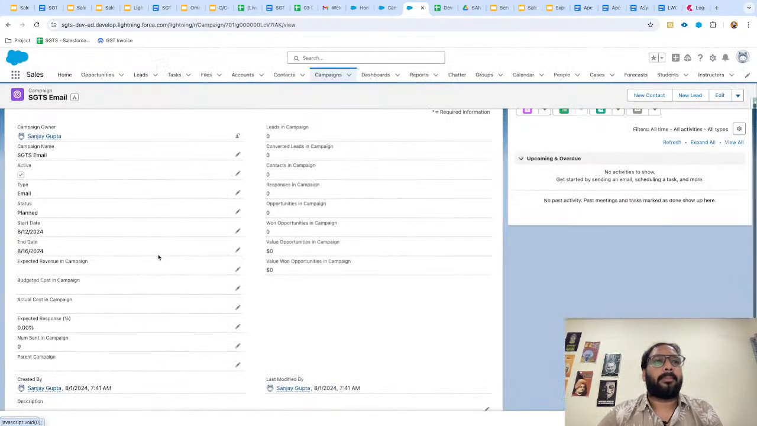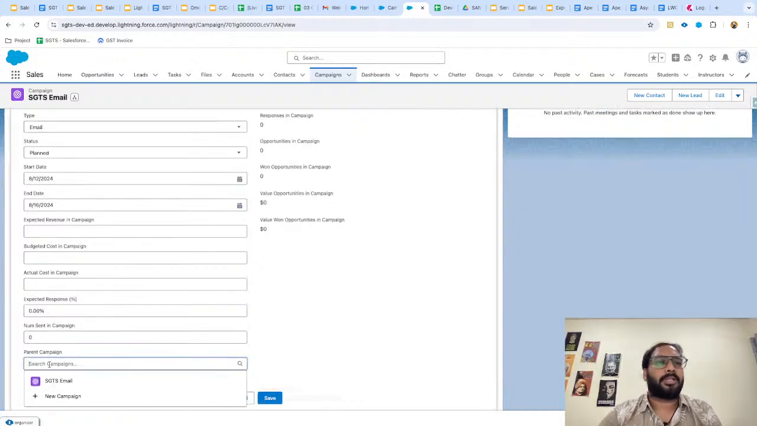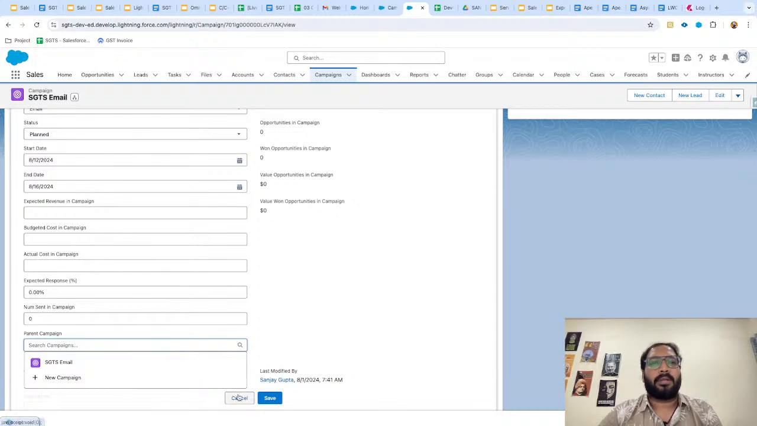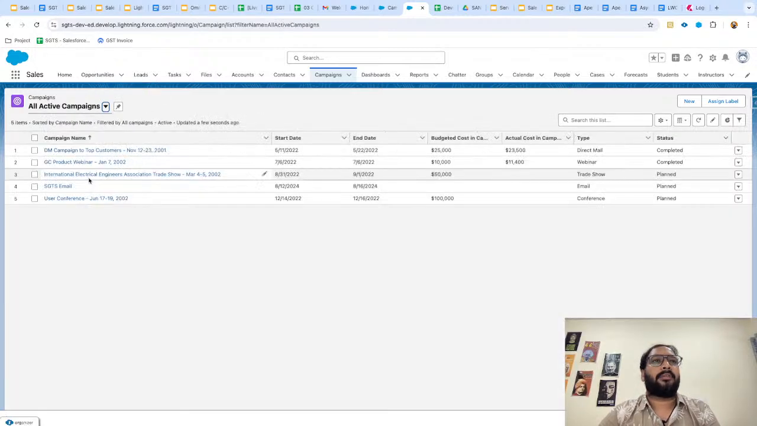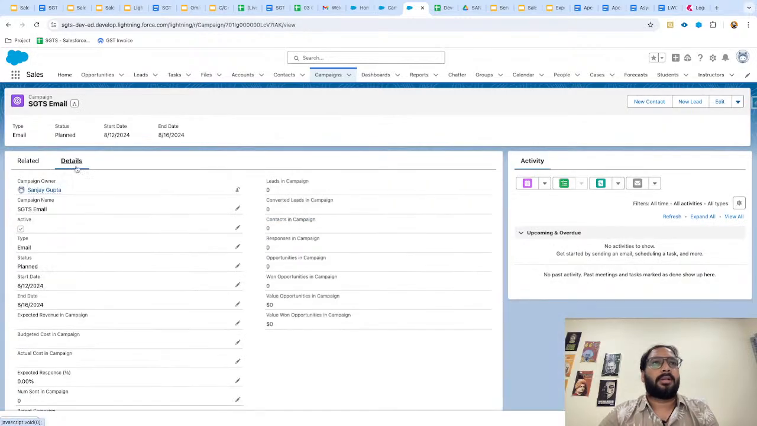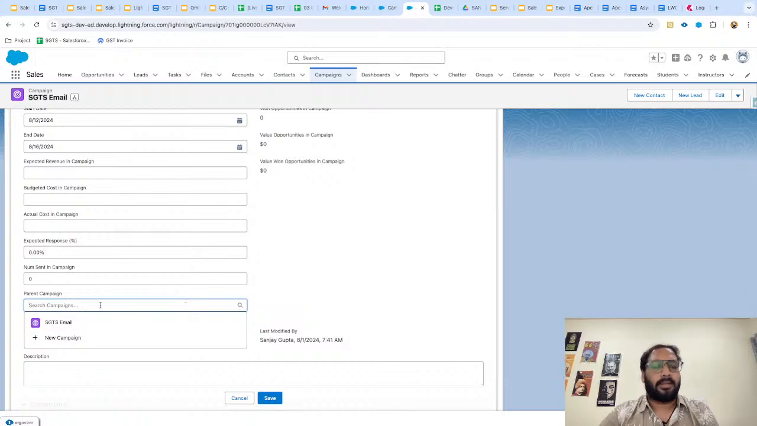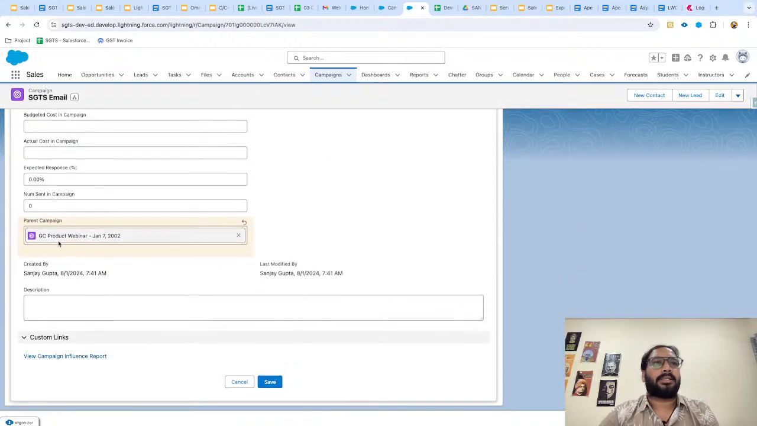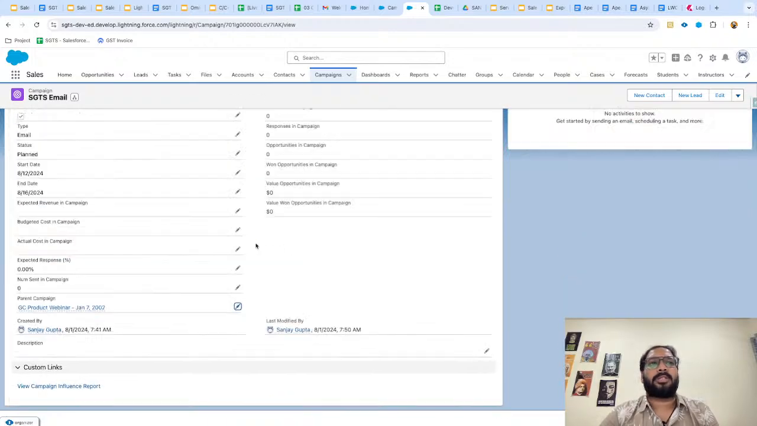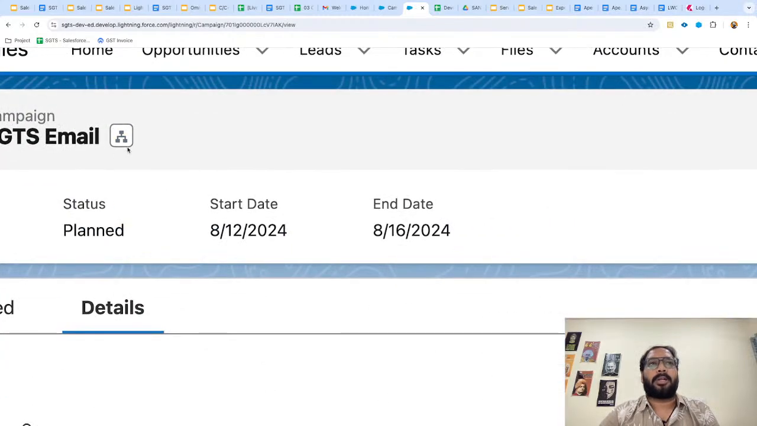So I created this campaign, and on this campaign, I'm going to populate a parent campaign. Let me pick the name of the campaign. Let me see all the active campaigns. I'm going to choose this GC product webinar and make it the parent for this campaign. Moving to details, I'm pasting this name here so it will be available. So for the SGTS email, the GC product webinar will be the parent. I'm saving it. Now this button is responsible for showing the hierarchy.